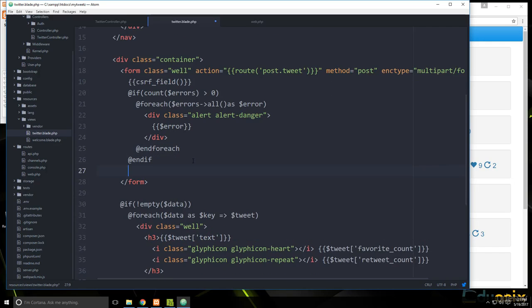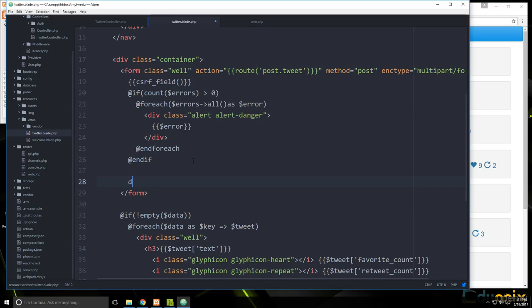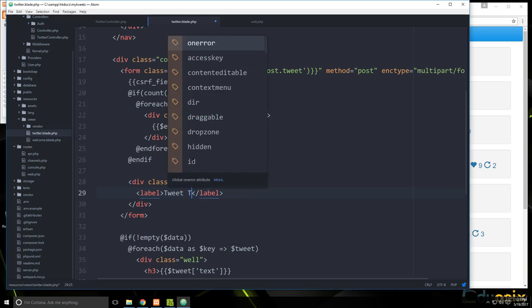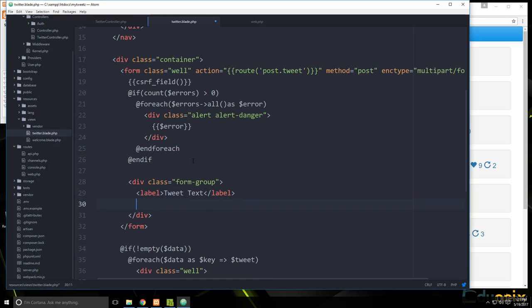Alright, so now under that, let's put in a div. We'll give it a class of form-group. Okay, and let's put in a label. And the label will be tweet text. And then we'll do input. Let's give it a name of tweet. And then let's also give it a class of form-control.